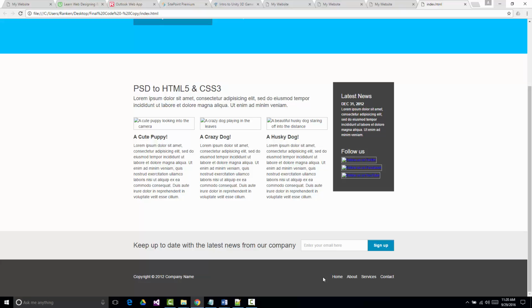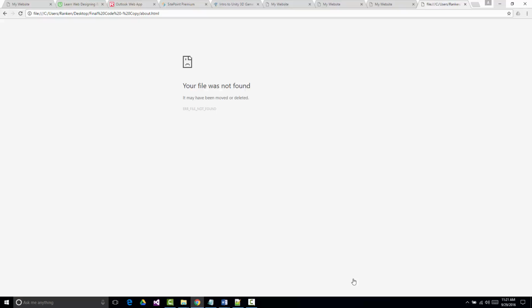Because we do not have an about.html, a services.html, and a contact.html. Since you don't have those, if I try to click one of these links, you can't see it, but it's going to give me an error that says that the file could not be found. All right, but you have the baseline, so your header is now set up, your footer is now set up.